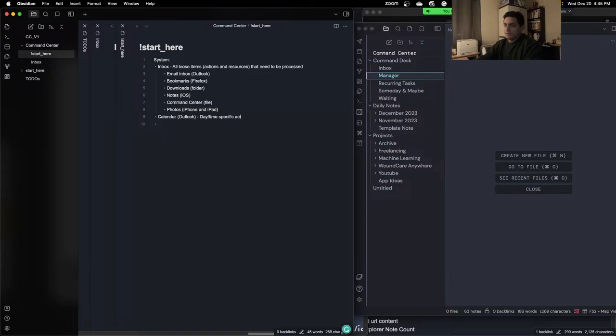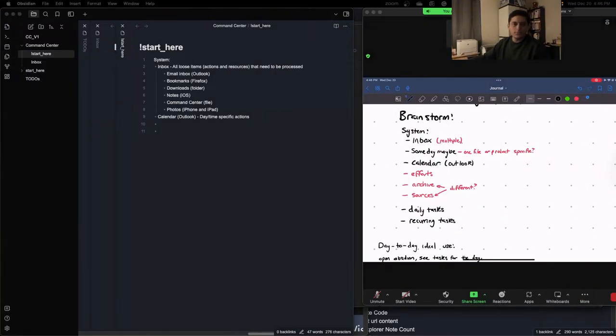Specific actions. Not a creature was stirring. Not even a mouse with stockings. Or hung by the chimney with care. Hopes that shadiness soon.